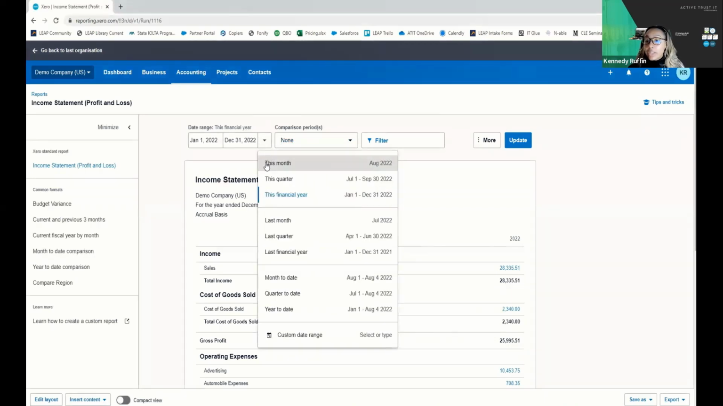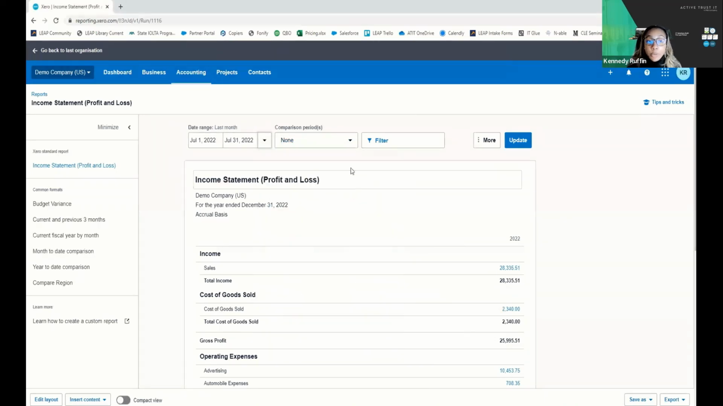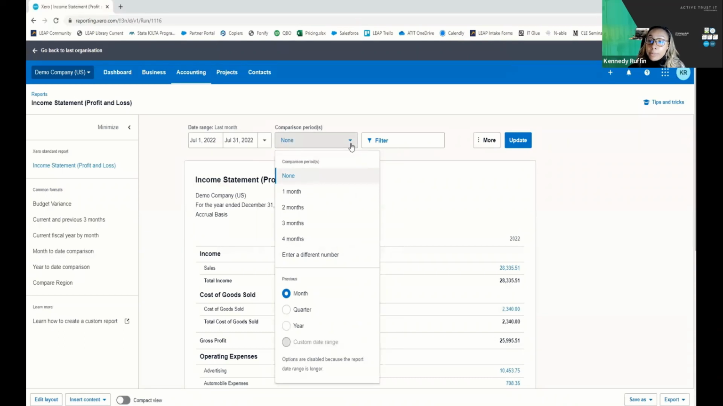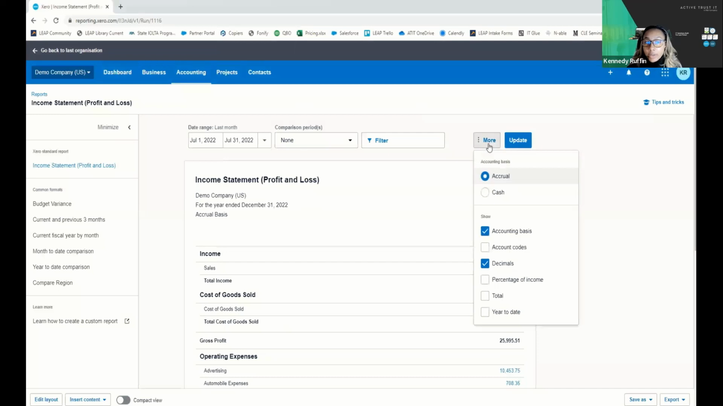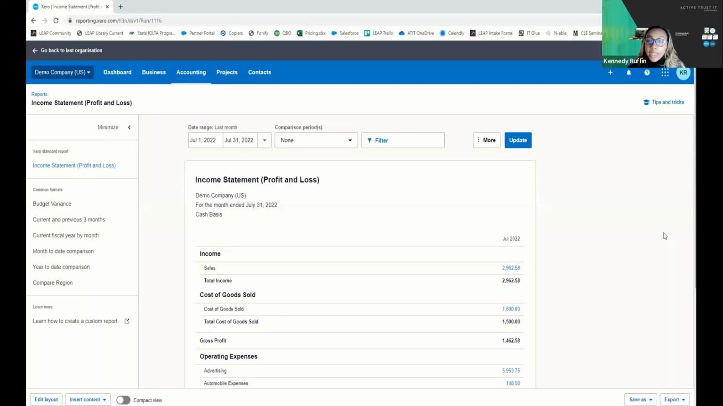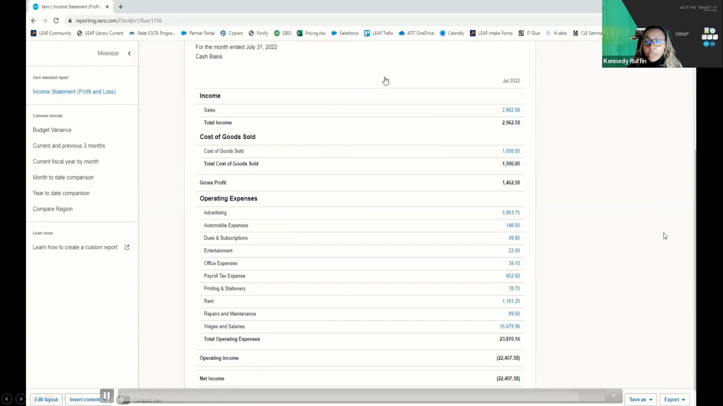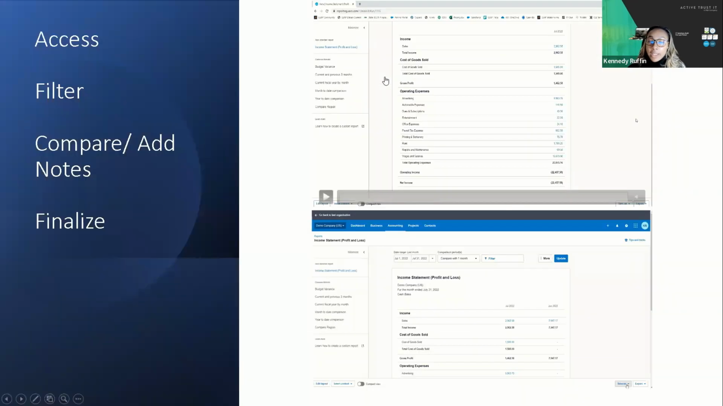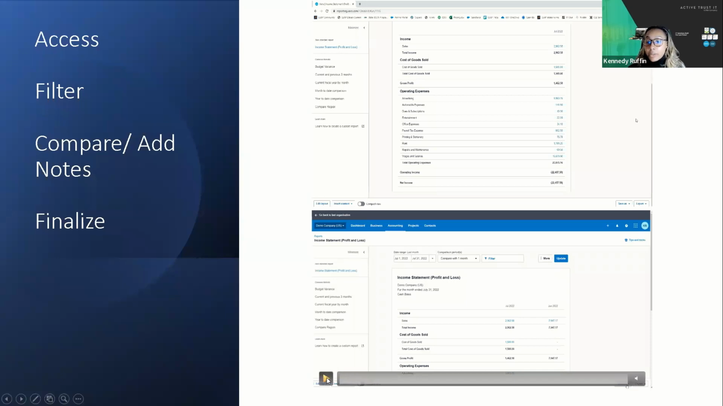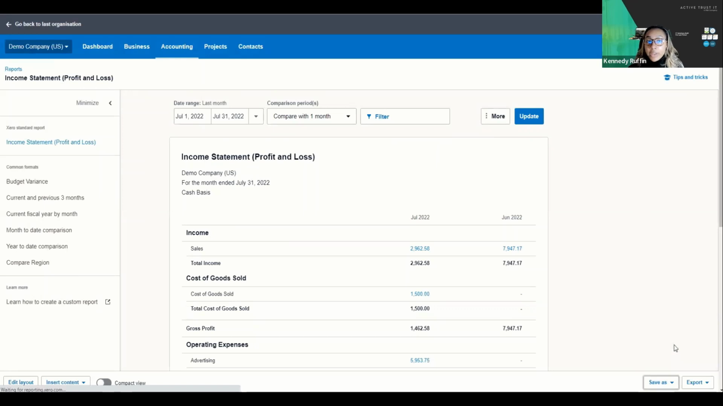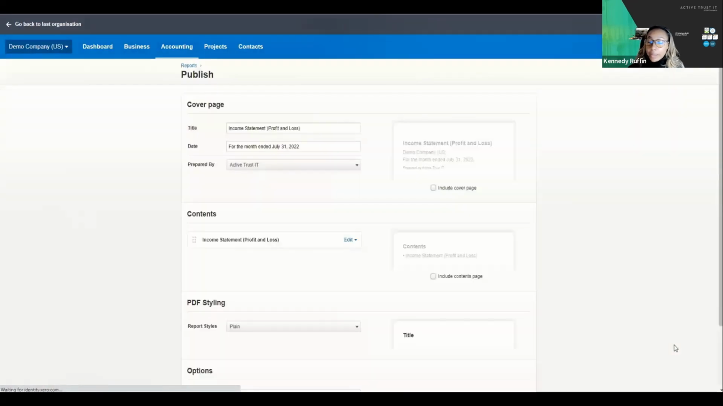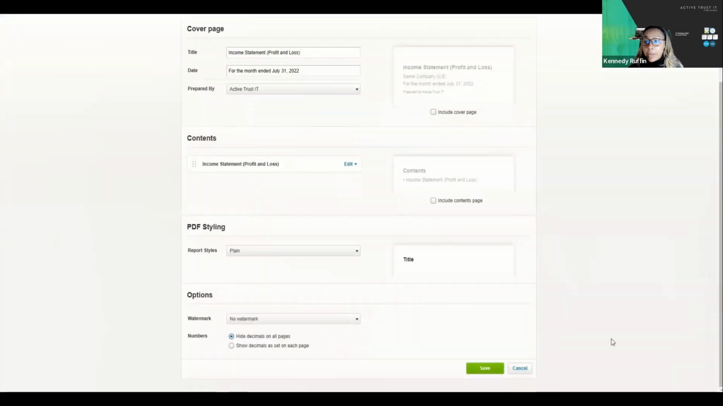What is the date range? Are you making a comparison to a previous point in time? And then are you filtering it to track a certain category, like a region? And when you update it, you get the accurate information you're looking for. In the next video, you'll see how we can finalize the report by publishing it. And then we can convert that into whatever file type we need, PDF, Excel format, or something else.